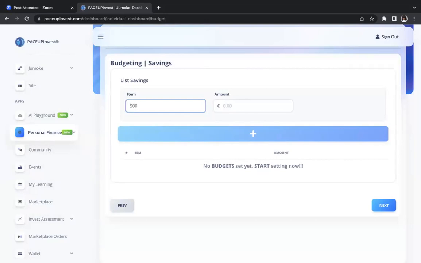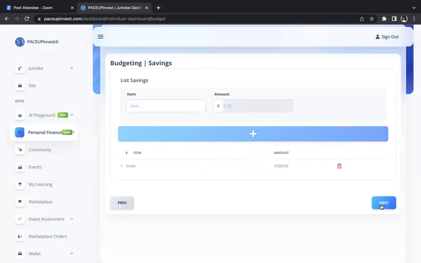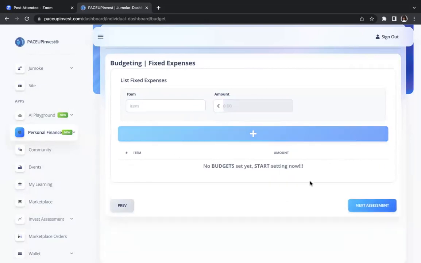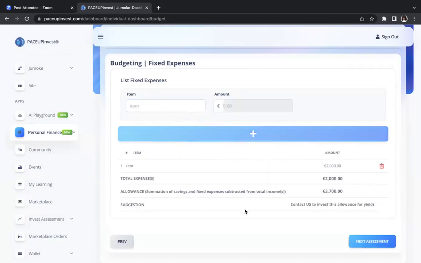So you say, okay, the item is my goals, right? And I want to save 500 every month. Okay, you add that, and you can add as many as you want. And then the next is fixed expense. Let's say it's rent, and at the moment you're paying 2,000 euros in rent, and then you can always add more and more, but let's just leave it as it is.